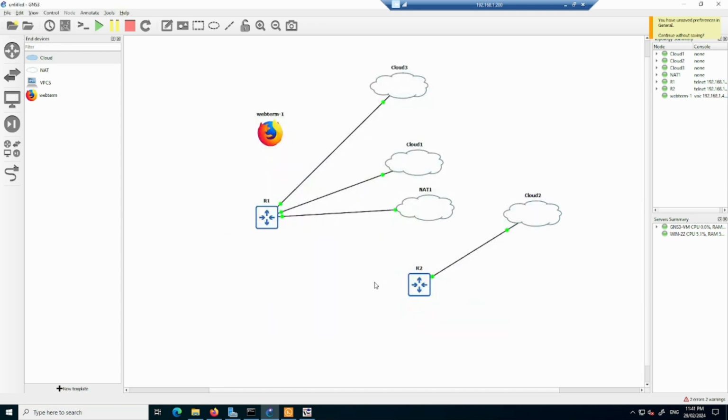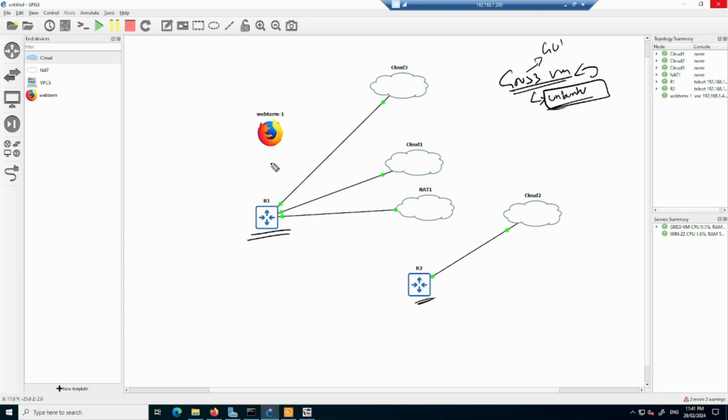Alright, so that was the GNS3 VM and how you will install it. Now, as I said, the GNS3 VM is KVM, so these routers are installed on the GNS3 VM. This GNS3 application is installed on Ubuntu, which is the Linux operating system. On top of that, we are running the GNS3 application, and using that application we got the graphical user interface, and using that, we have now installed R1, R2, the routers, and also the webterm.